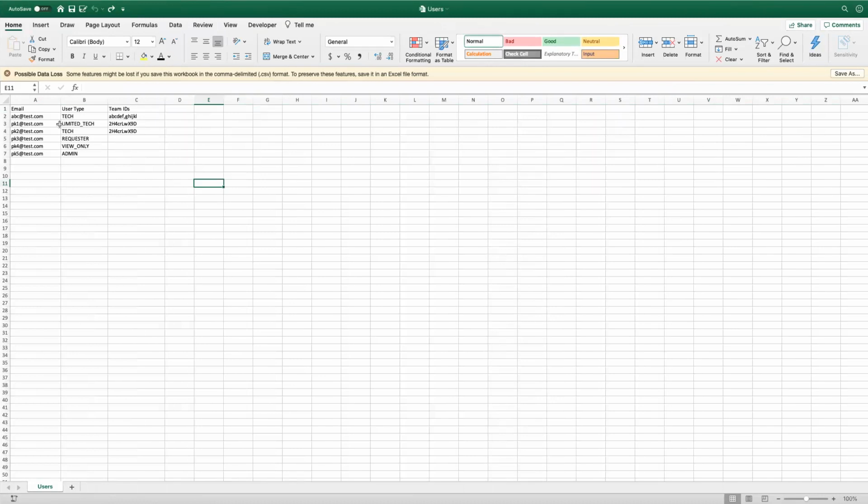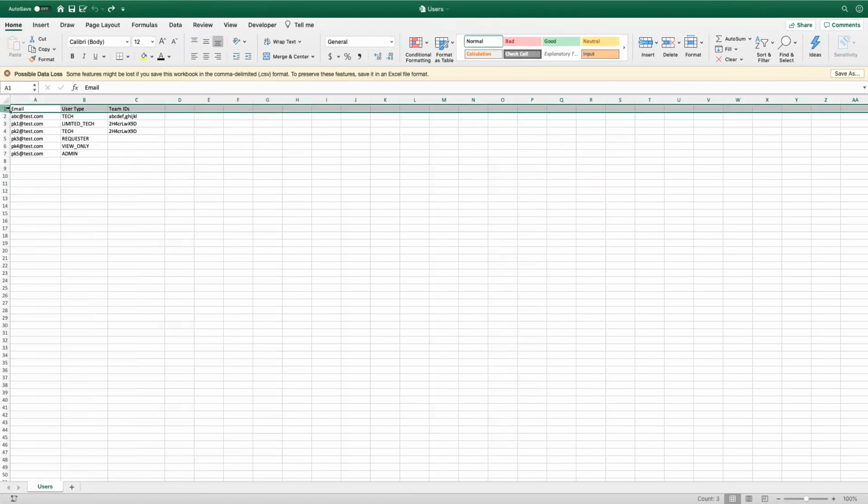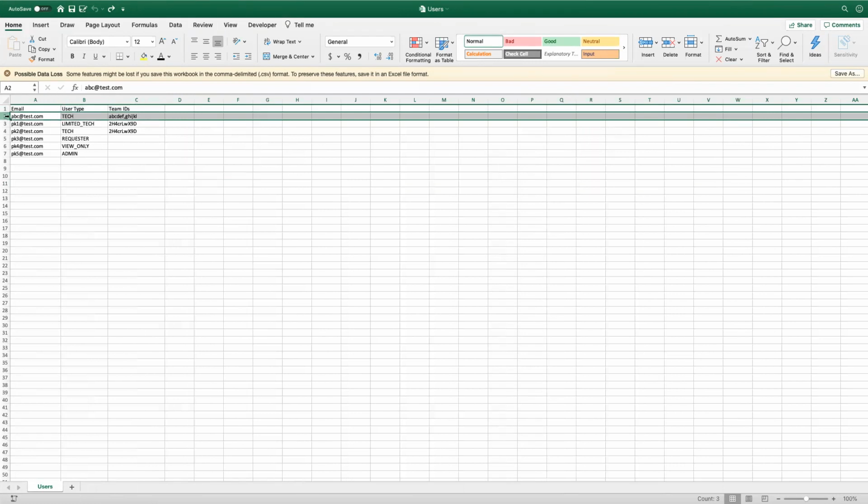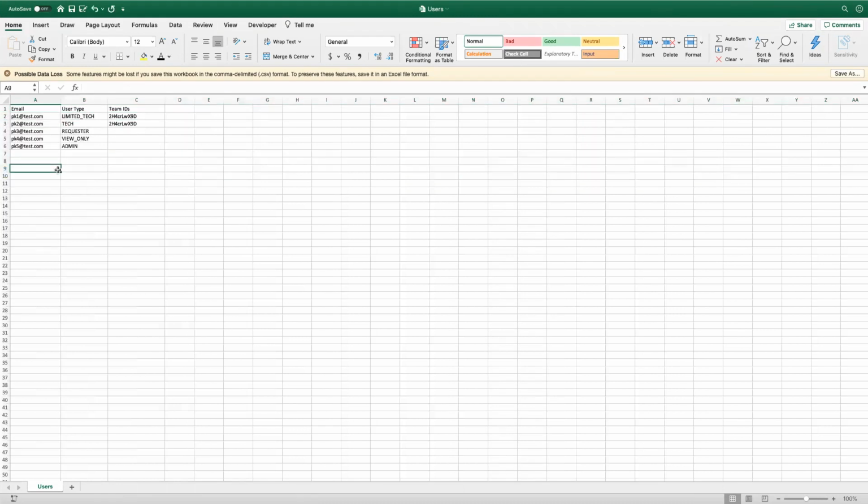All right, so I have one already filled out. So this is how it looks. Row 1, you see here, email, user type, team IDs. These are your title columns. Make sure these are not altered. These always have to remain consistent. And you're always going to have sample data in row 2, so that we can simply remove. And then finally, these are the emails of the users I want to add. I'm going to create one of each type of role type.